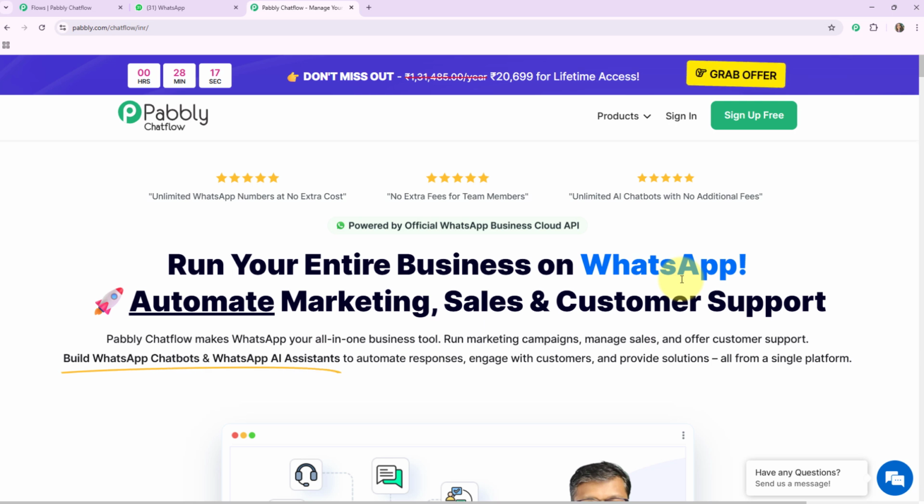Pabbly Chatflow is an all-in-one WhatsApp automation tool which helps us to automate our WhatsApp messages and responses 24/7 by creating a WhatsApp chatbot for our different types of businesses. Here on the right hand side you can see 2 options. The one is sign in and the other is sign up option.